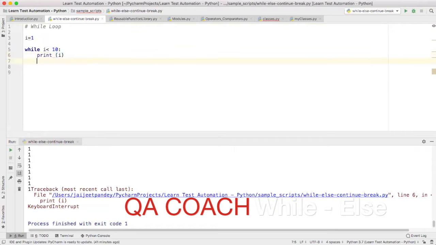So how can we control that? I can do I is equals to I plus 1. I need to increment I every time by 1. Either I can use this syntax or I can simply say I plus equals to 1. The same meaning. And let me run this again.